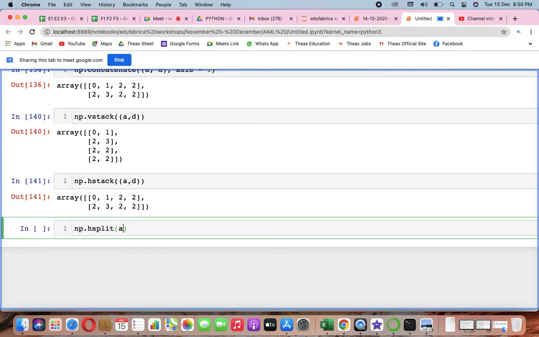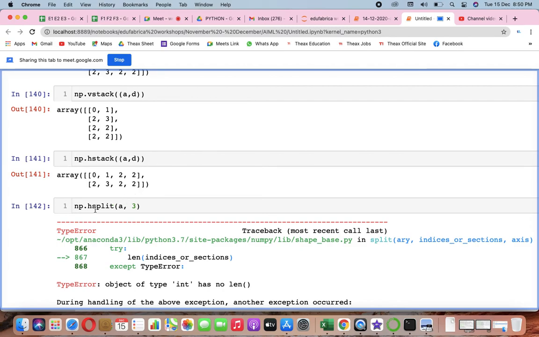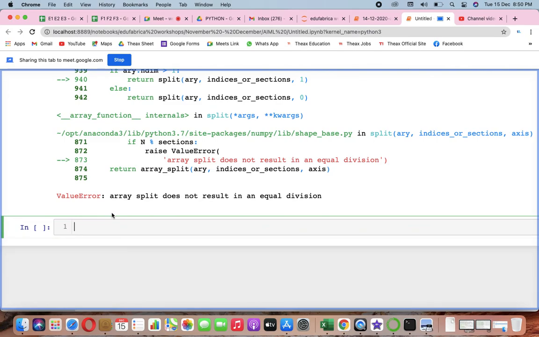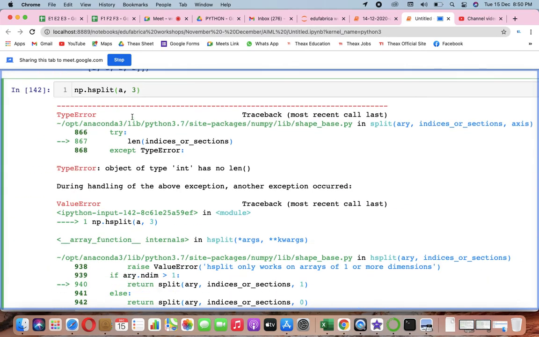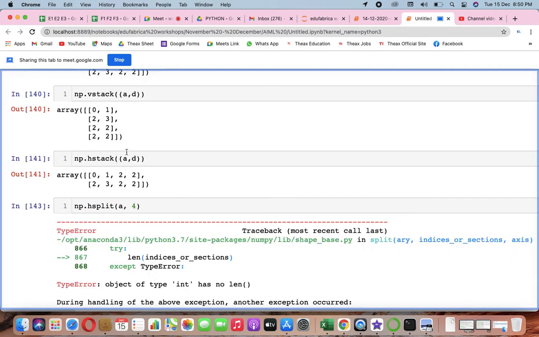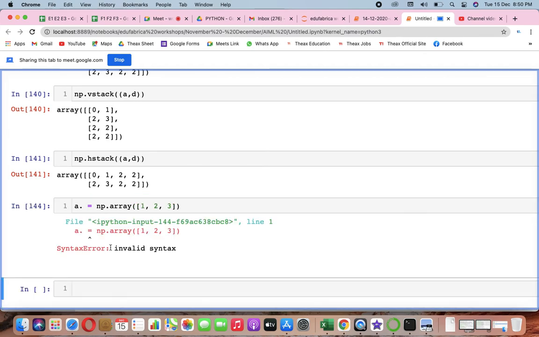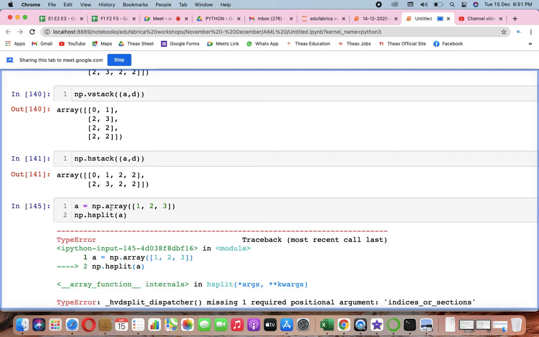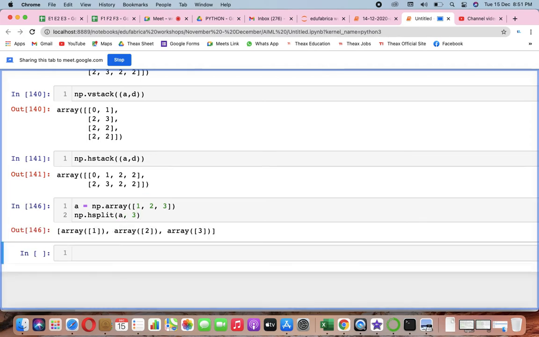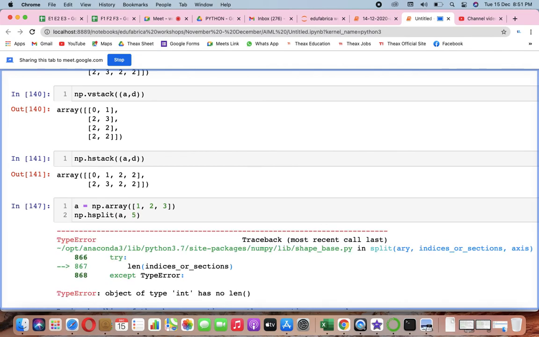So np dot hsplit. You want to split your A in three parts. Array split does not result in unequal divisions. Okay. A has 1, 2, 3, 4. Write A equals this and np dot hsplit of this A, and in three parts. Okay, done. So array of 1, array of 2, and array of 3. If I say 5 parts, it would be a problem, right?